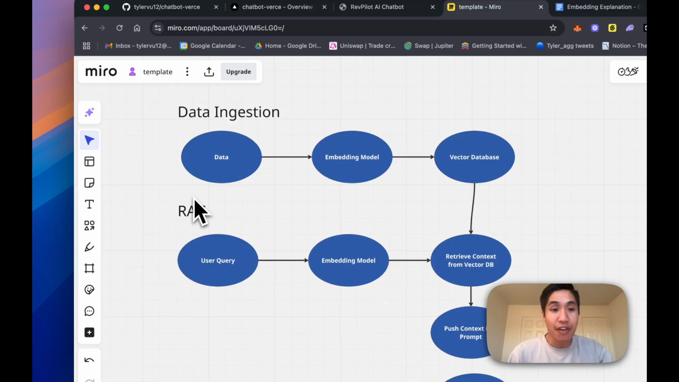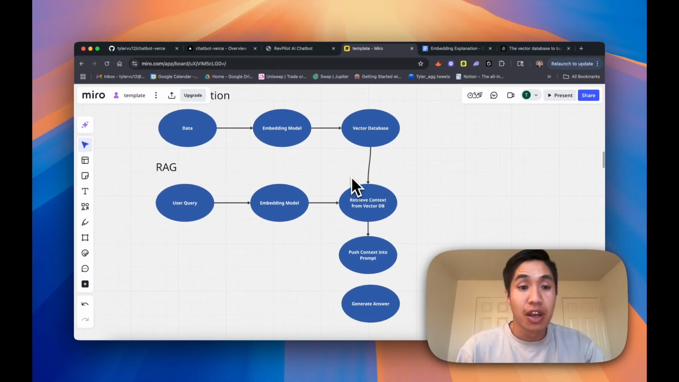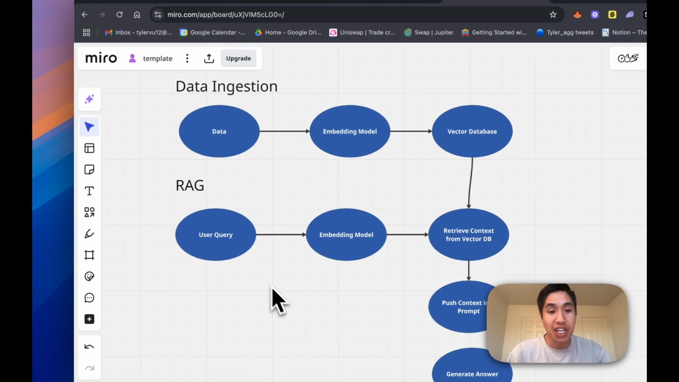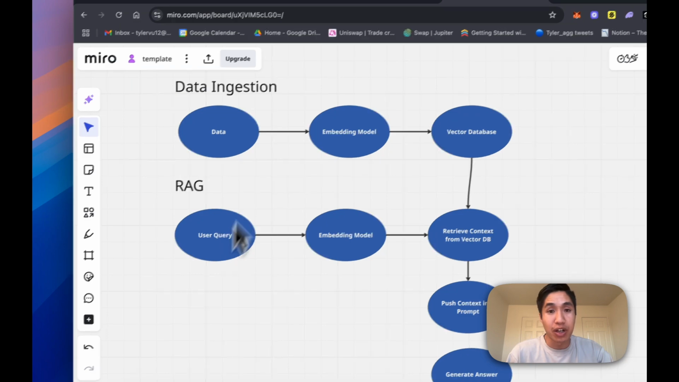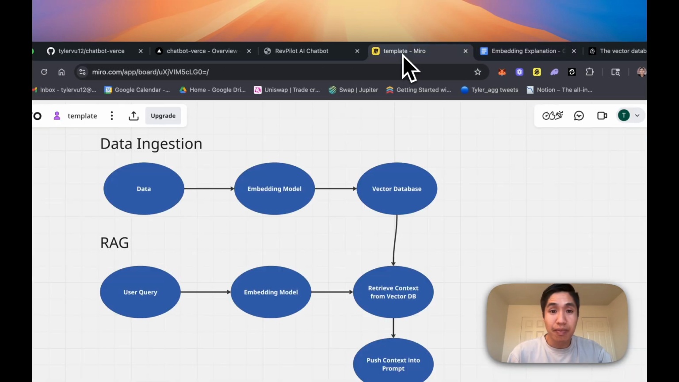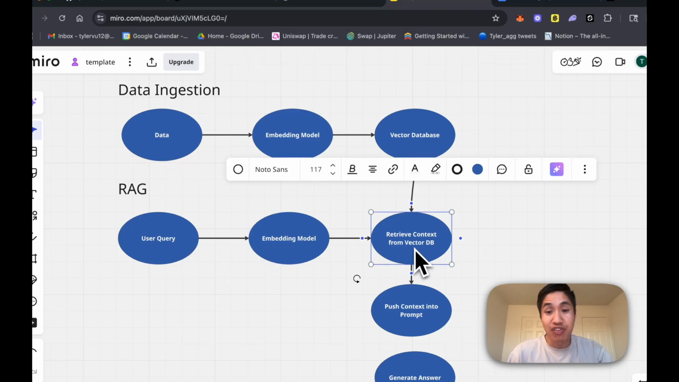But nonetheless, from there on, once we have all of our data ingested inside Pinecone, or any vector database really, what happens from there is, again, kind of like what I talked about earlier. If a user question comes in about, let's say, how does onboarding work? Or, let's say, explain to me how the first 5 days of onboarding work, right? We'll embed that. We'll turn that into a list of numbers and retrieve context from the vector database.